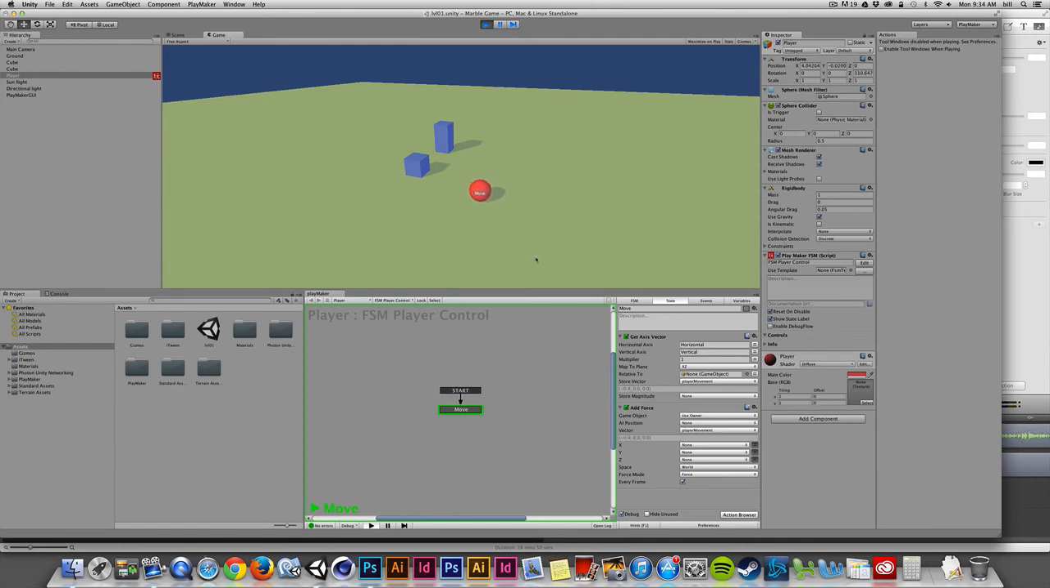Our player is not very responsive. If I hold down the A key, I can get it to kind of move to the left, and if I hold down the D key, I can get it to move back to the right. But you can see that it kind of takes forever for this thing to start moving around.